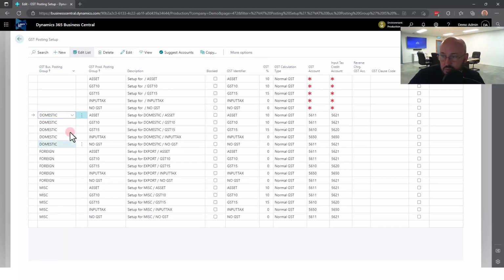So from domestic and foreign or miscellaneous, if the product is an asset or if it's tagged GST 10, GST 15 or import, this is input tax. This is what's going to happen, and it decides not only the taxable amount and the calculation type, but also the account codes where this actually will be sent to on the chart of accounts.